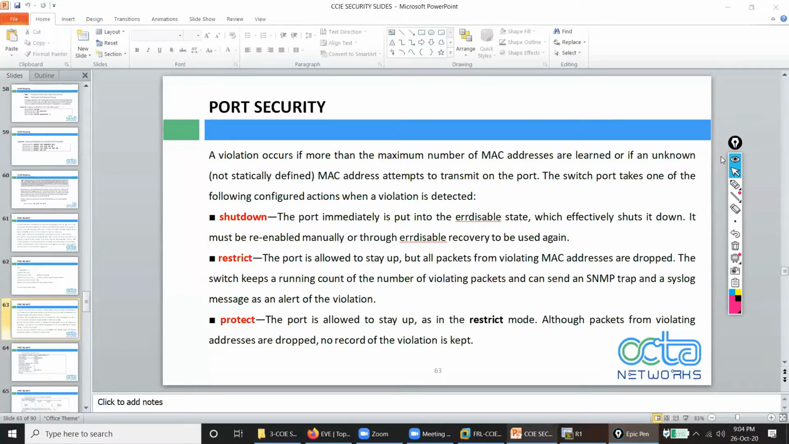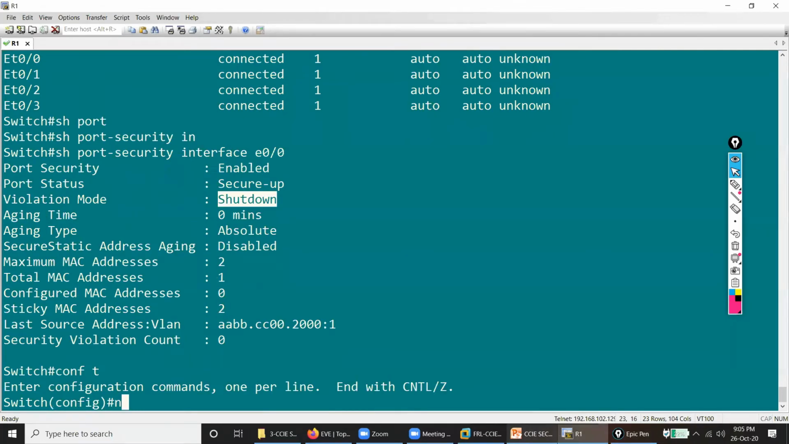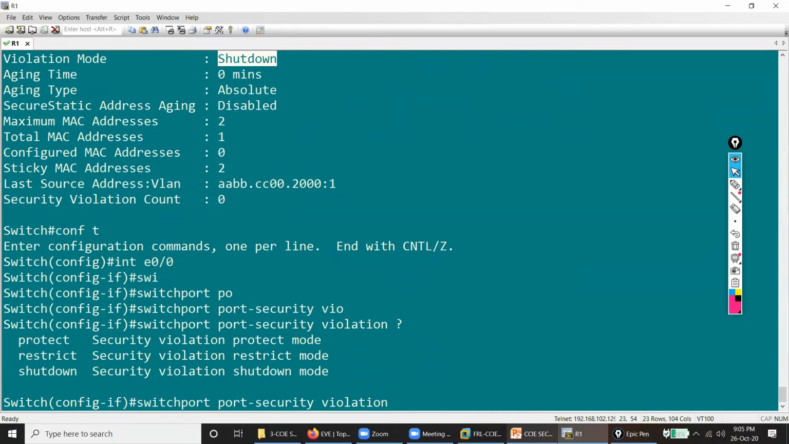So it is better you be careful. If you are selecting restrict mode, you should know exactly what restrict mode is. If you are selecting protect, then you should know exactly what protect is. Now this question was there in the routing and switching lab also long back, and people used to make mistakes. So if they are asking for the port should not go down and at the same time SNMP trap or syslog, you should know the definition of restrict and protect, and accordingly select the violation. The default violation is definitely shutdown. So you can go here and say switchport port-security violation, and then you can select the option.